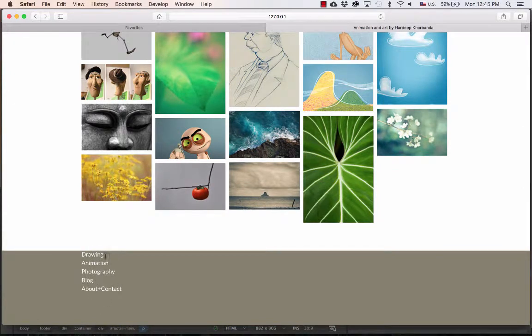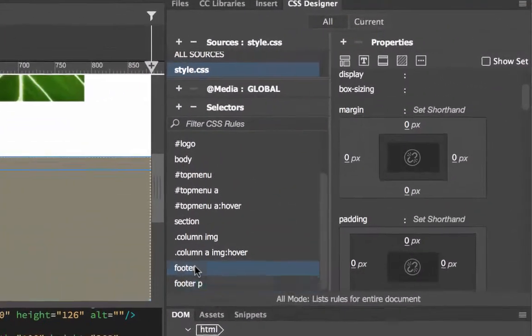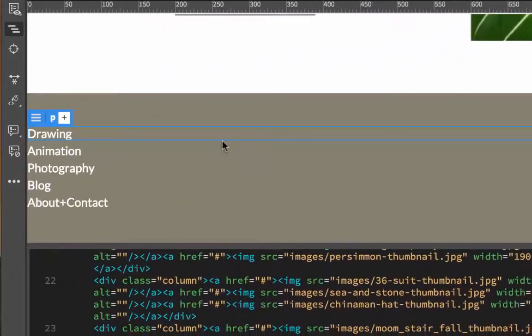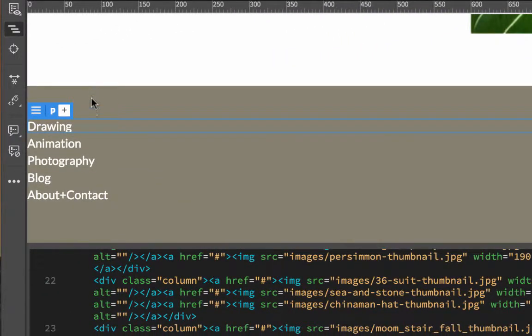That looks pretty good, but I want some space above my menu. So I can do this by adding some top padding inside footer itself. So again, in my footer, I go up to padding and I add a top padding of 40 pixels. This adds some space above my footer menu.